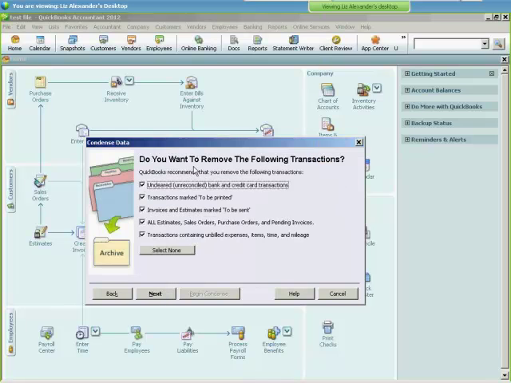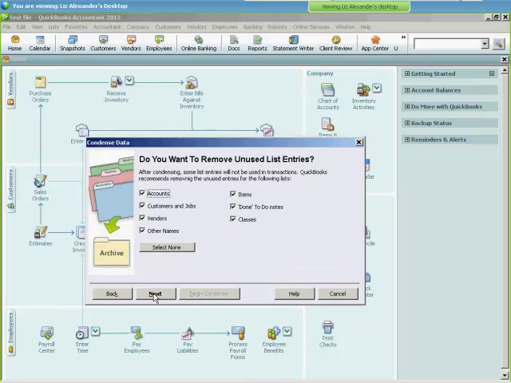And then it's offering to let me remove transactions and items that are no longer needed. For example, if we have old unreconciled transactions or to be printed or to be sent, you can select any, all, or none of these. We're going to leave it right where it is and click Next.